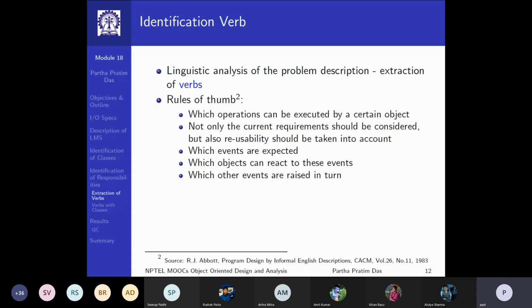And of course, while you do this identification, it is good not only to limit yourself to the current requirements, but also to project for the future. We will talk about those things more. React to these events, because those actions, anything that can happen with an action, will have to be brought in through the verb. Okay?